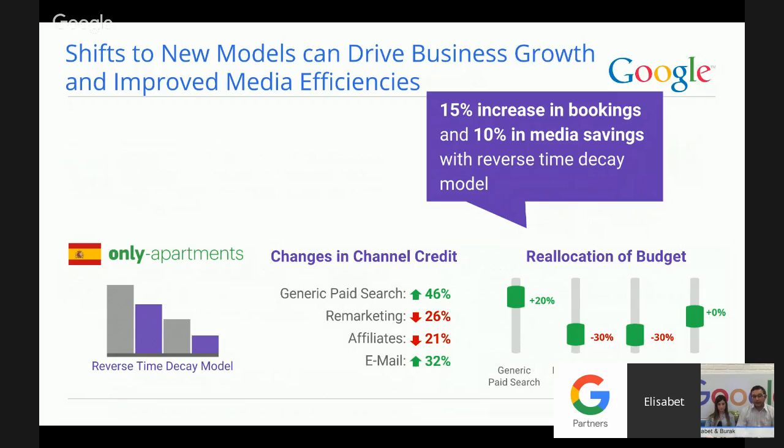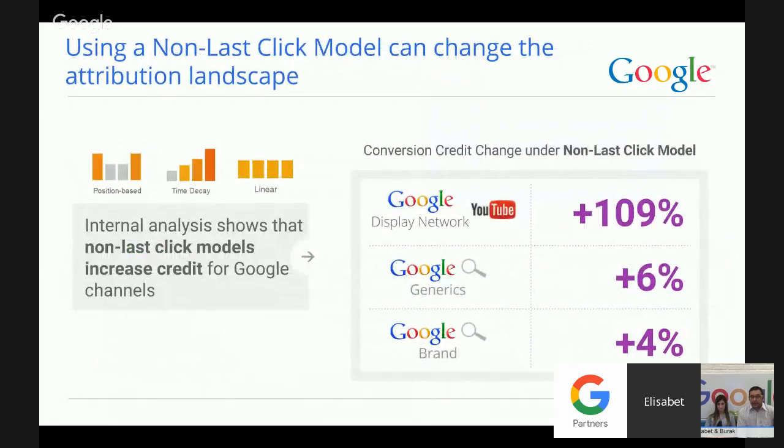But after having seen that these campaigns were actually driving their revenue and conversions, they decided to increase their budget on generic paid search by 20%. Then they dropped their remarketing and affiliate budgets by around 30%, and they did not change any other channels.